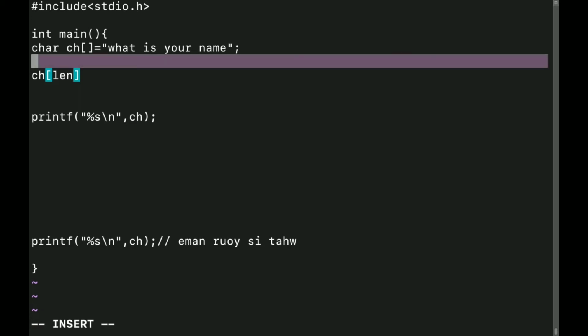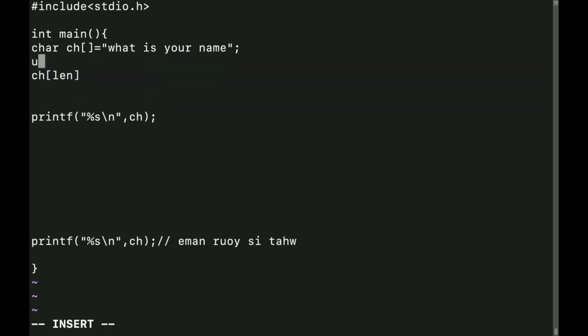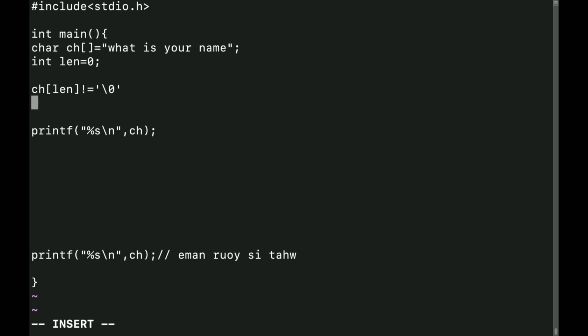So wait a second. int len equal to what, guys? 0. I want to set it as 0, right? So initially I will write it like this. Now ch of len: I need to compare whether it is not equal to the null character. This is the condition. If it is not equal to the null character, what do I need to do? I will write len plus plus.